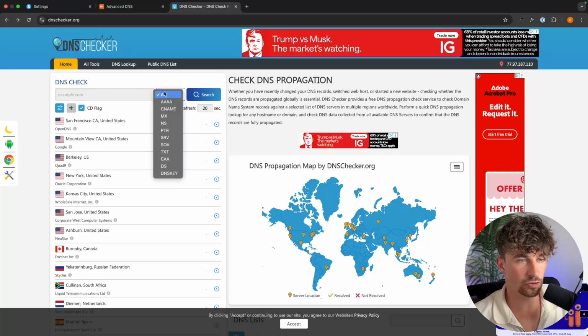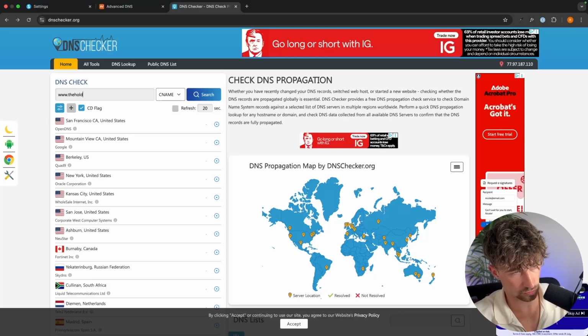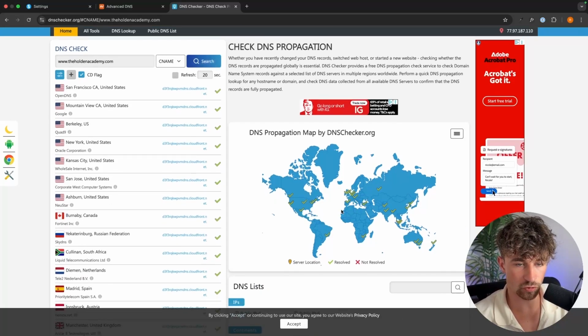On here, all we need to do is go to this drop-down box and just select CNAME. Then go to the box right here and type in your domain. So for me, this is www.theholdenacademy.com. And then we click on search, and this should come up with green check marks.